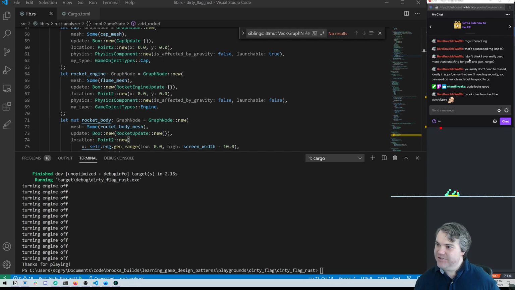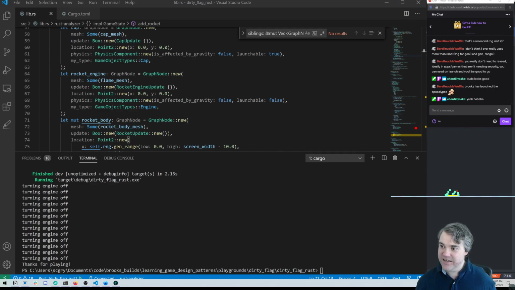Let's see. You don't think you ever really used more than Rand RNG for gen and gen range. You really don't need to reseed. Ideally in apps and games that aren't needing security, you can seed at launch and you'll be good to go.